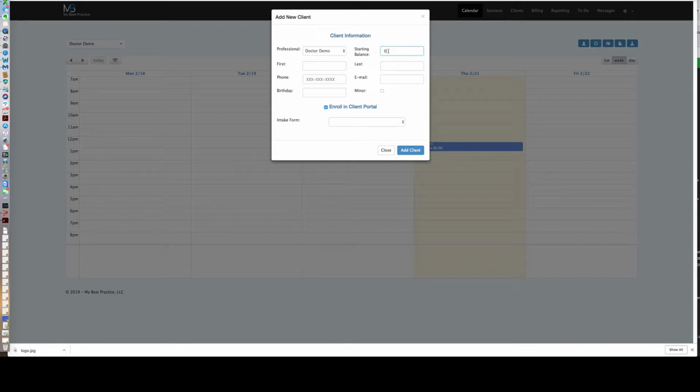If it's a new client and they haven't been in before, their starting balance is going to be a 0. If I'm transitioning a client into my practice that already owes some money, I can put in what they owe, what their balance is, and that way my bookkeeping will be kept straight. But let's say it's a new client with a 0 balance.